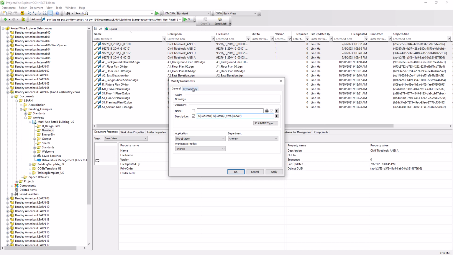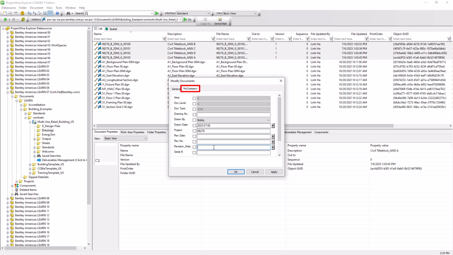If we need to modify the revision note for all selected documents, we can go to the My Company tab. This is the environment that the documents are associated to. In the revision note, type in the new revision note for all selected documents. Then go ahead and hit OK.